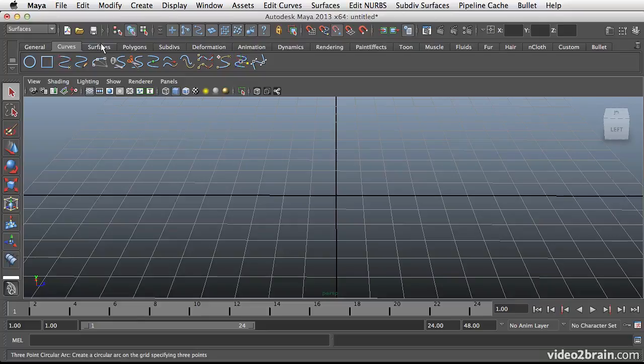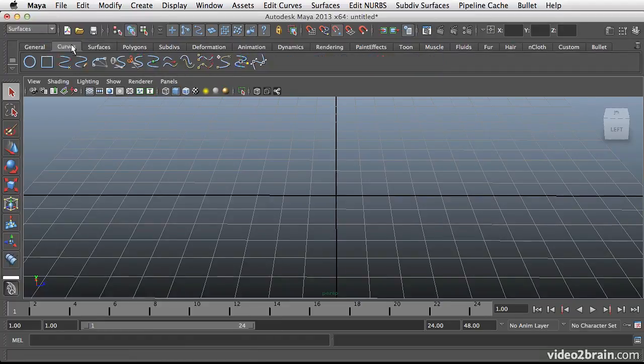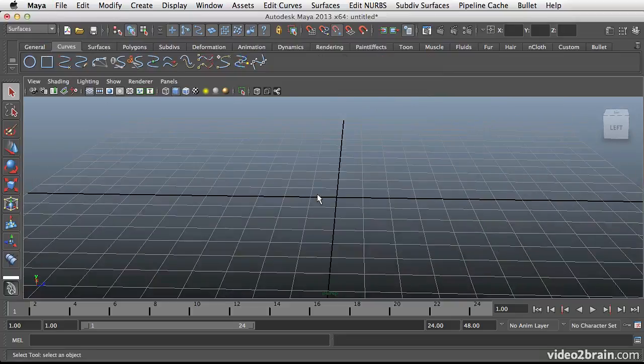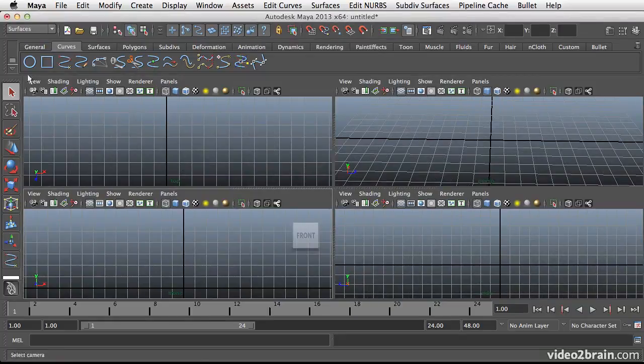And once you have a curve or curves created, then you can create different surfaces by using these creation tools. So we'll start by looking at some of the basic ones here. Let's go ahead and create a simple curve. So here in my front view, I'm going to create a curve just with a few points.